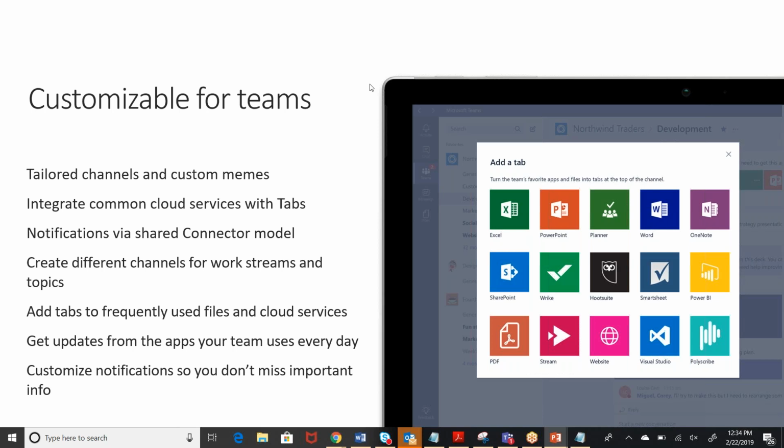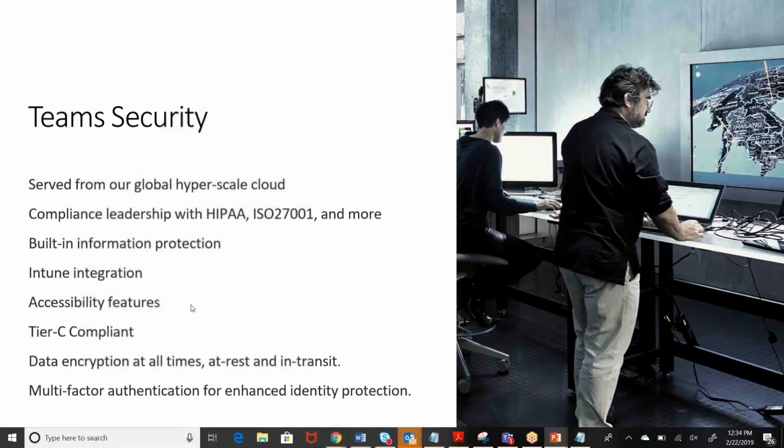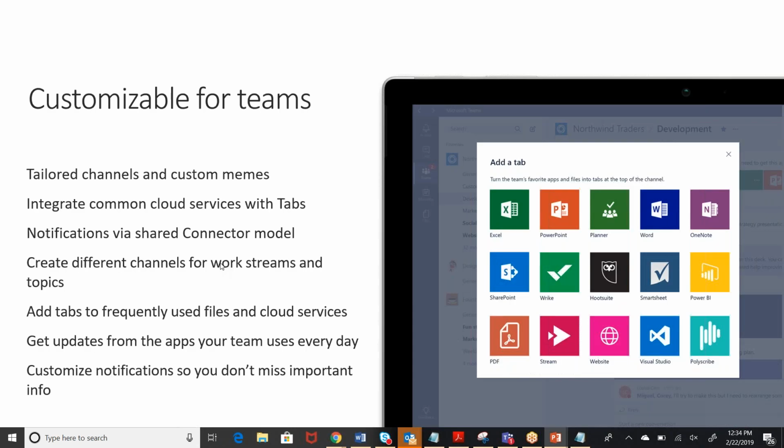You can create different channels as I demonstrated, tabs. Customize those channels and tabs, and get updates, which goes into the notifications I just spoke about with the bots.